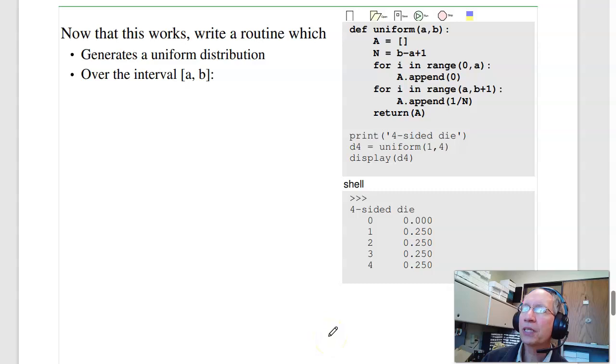Now that that works, let's write a routine that generates a uniform distribution over the interval a to b, like 1 to 4. I'll define a subroutine. I'm going to pass the two parameters, a and b. I am going to count, or the probability of each term. The number of terms is b minus a plus 1. So if it goes 1 to 4, the difference is 3, plus 1 because there's actually 4 elements.